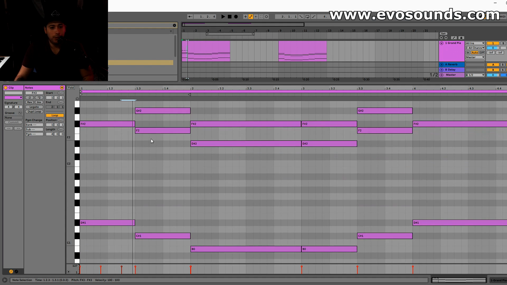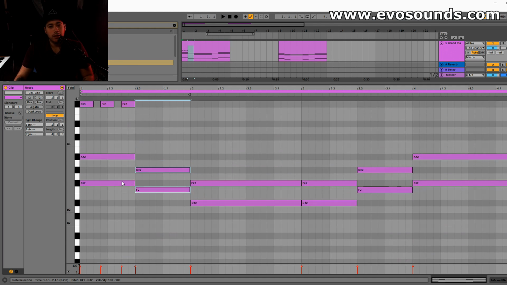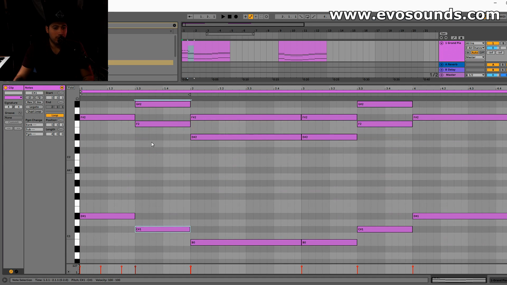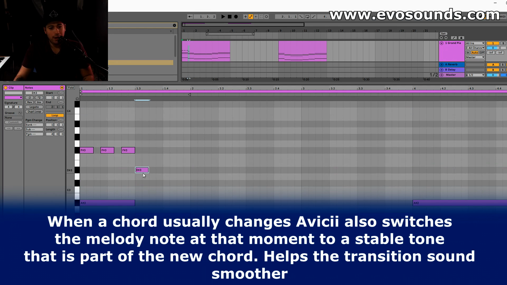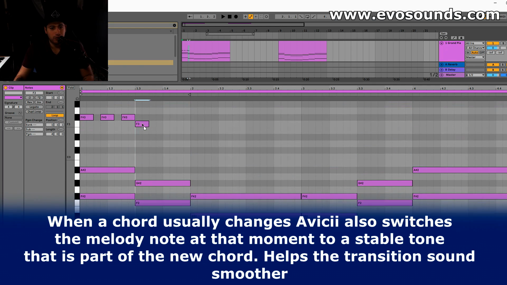Okay, now as we approach the second, the 1.3 here, this isn't a full bar yet. We're switching to a different chord now. So if I'm doing it the Avicii way, pretty much when I hit that chord, let's say my melody hits here, I want it to hit one of the notes that is part of that chord, again, being very stable with it. So I could go with a C sharp, an F, or a G sharp. So we can try an F.